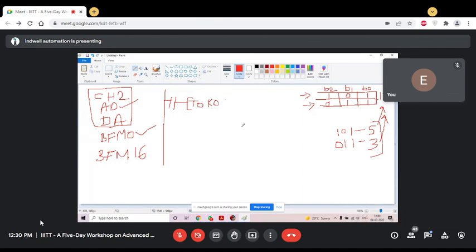I have to send this command. To which memory do I have to send this command? For channel selection, channel selection 0, and for AD start, which memory has been used?